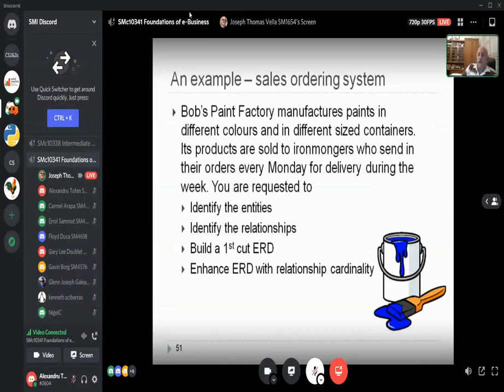Right, this is our scenario. Bob's Paint Factory manufactures paints in different colors and in different sized containers. Its products are sold to ironmongers who send in their orders every Monday for delivery during the week. You are requested to identify the entities, identify the relationships, build the first cut ERD, and enhance the ERD with relationship cardinality. I'll explain the difference between first cut ERD and second cut ERD as we go along. For the time being, just build an ERD and enhance it with relationship cardinality.